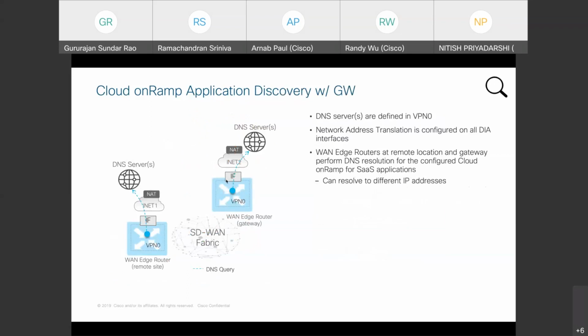Right, and yeah, so what happens in case of how the discovery happens in case of your local branch. A branch router has a local internet DAA path, and also it has a gateway site. So DNS server should be configured on both your remote site as well as your gateway site, and NAT should be enabled on these interfaces as well.